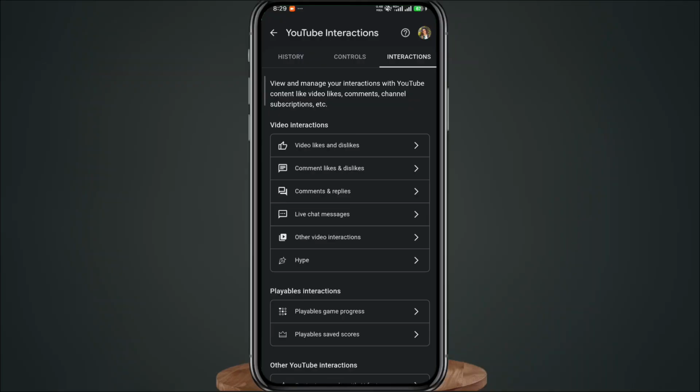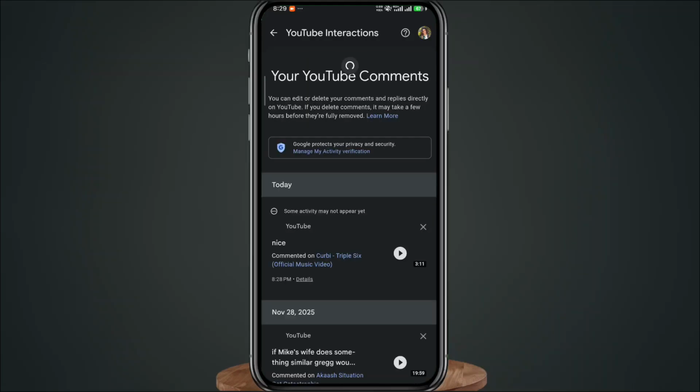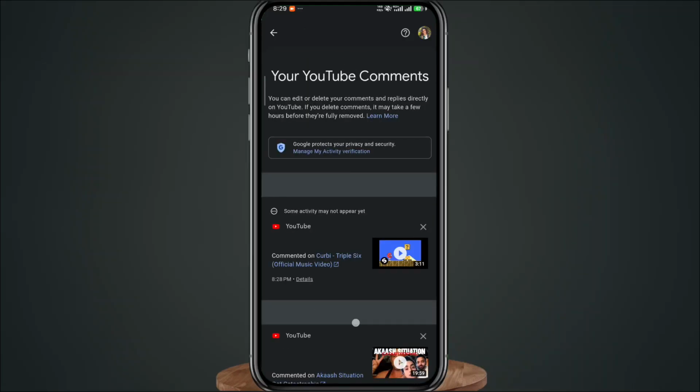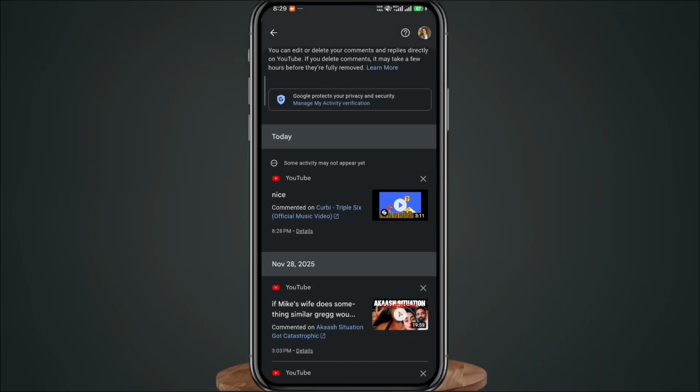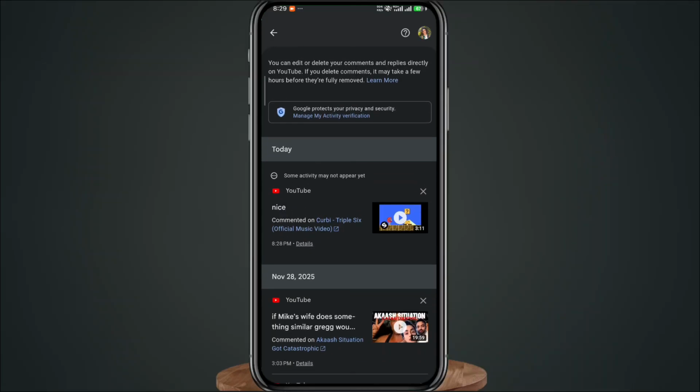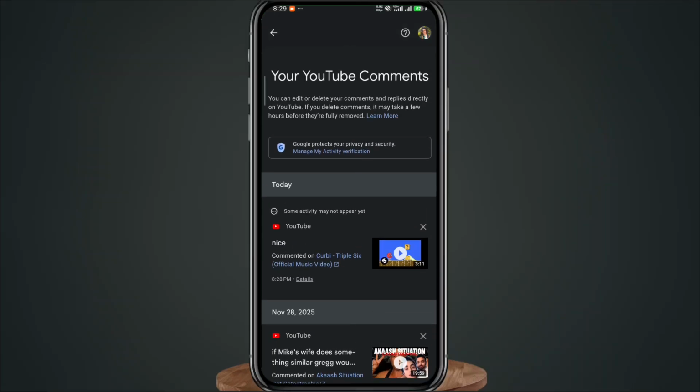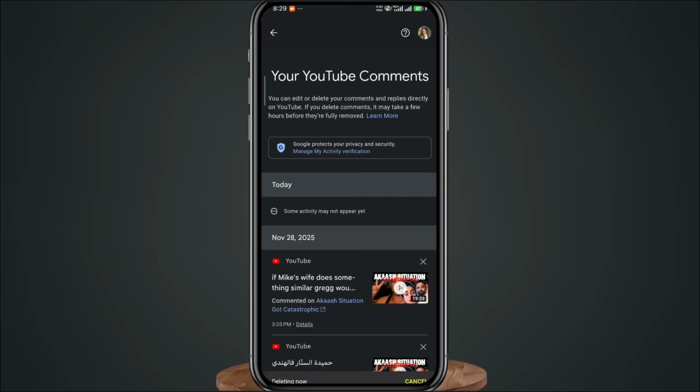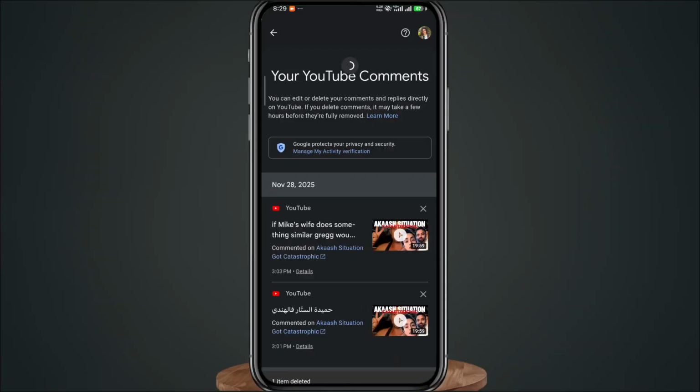You can of course look through every option here if you're curious or if you want, but here we are for the comments, so let's go ahead and tap on comments. Here you go, guys. This is the last comment that I've added alongside other comments that I added before. If I want to delete it, I can just tap on the X button right there, and I can do that to all the comments I've ever commented on YouTube.